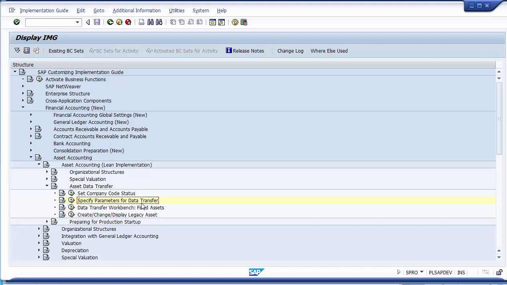Now moving to the next step, the data transfer workbench. Data transfer workbench is a central transaction for automatic transfer of data from a legacy system into the ERP system. It transfers the data from your old system to the SAP ERP system. It offers the tools required for initial and subsequent data transfer.